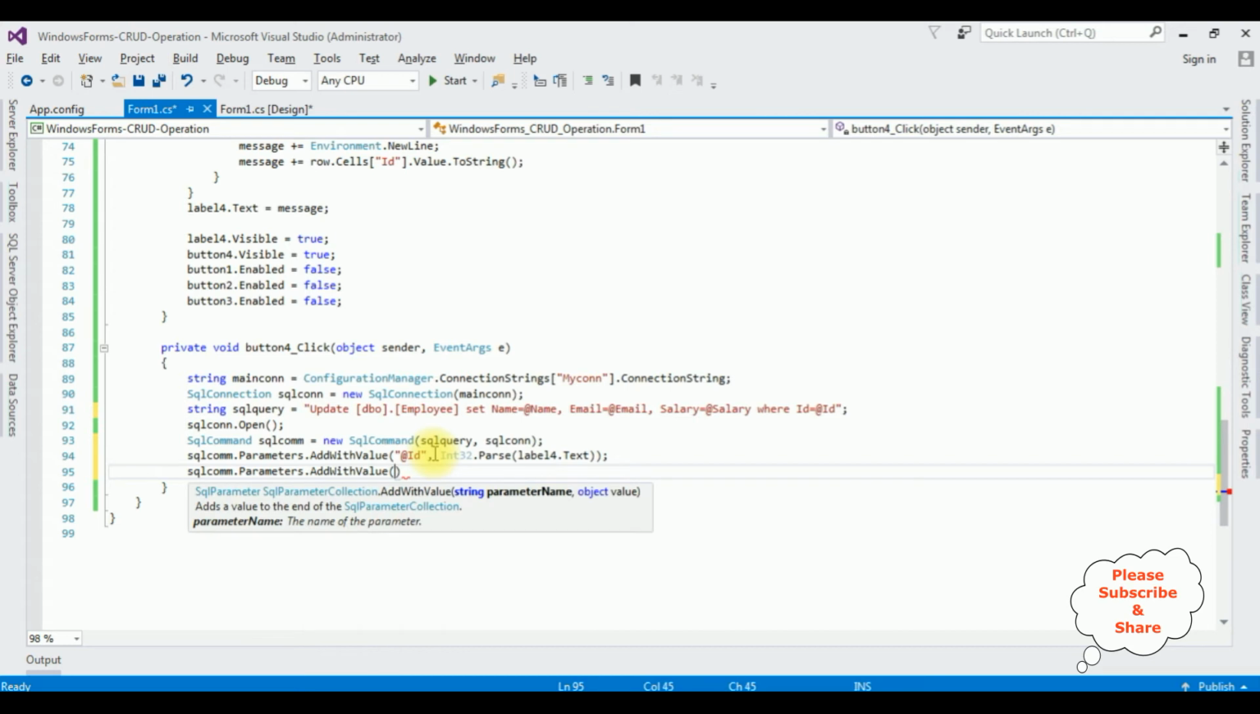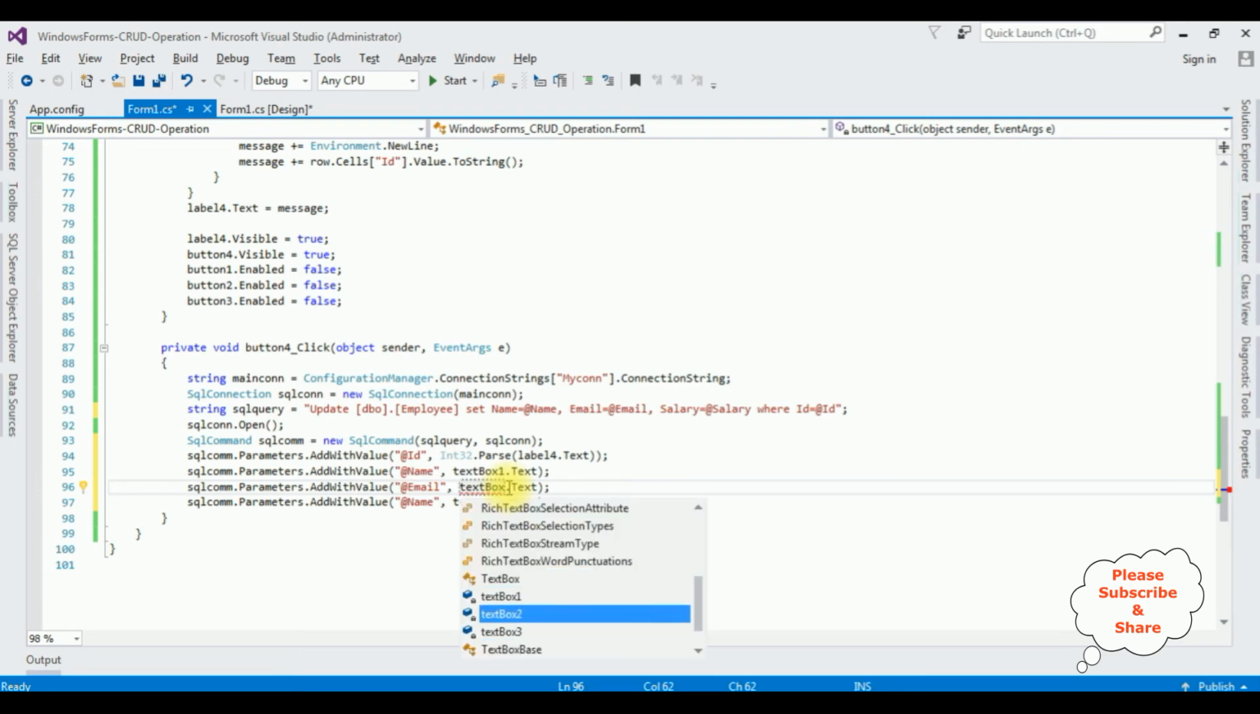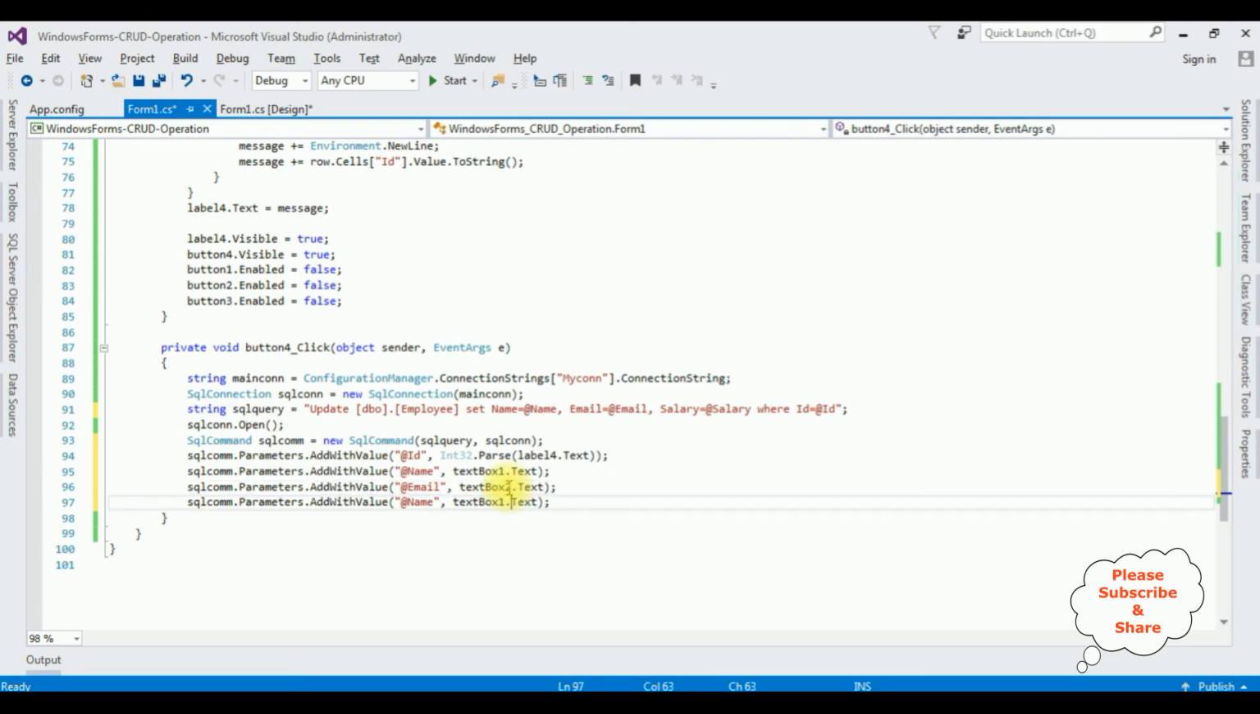sql.com.parameters.add with value. The second one is the name dot textbox1.text. Let's copy this for the email and the last one for the salary. @email, copy that one, and the text box control ID is textbox2, which is the email ID. The last column for the salary, the text box ID is 3.